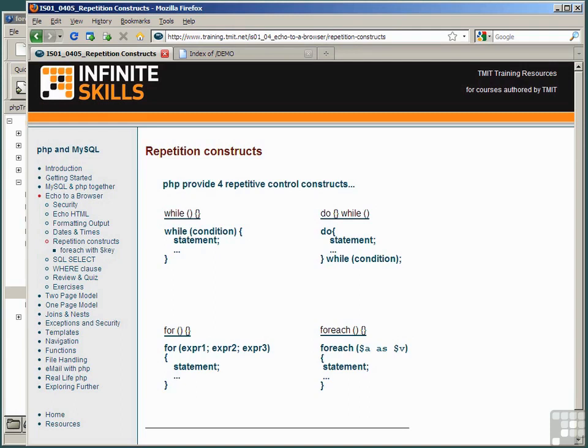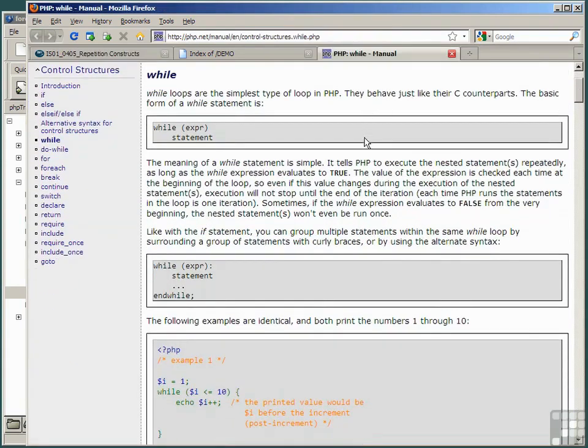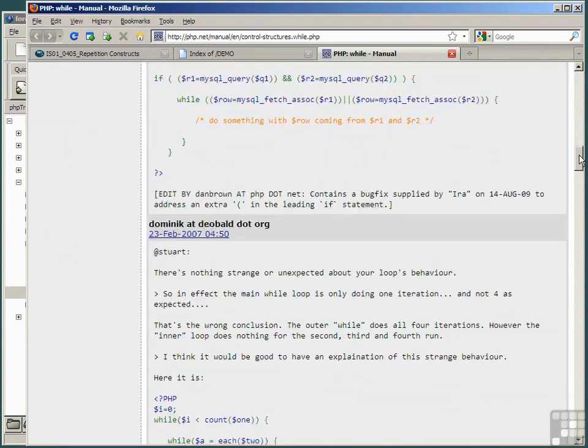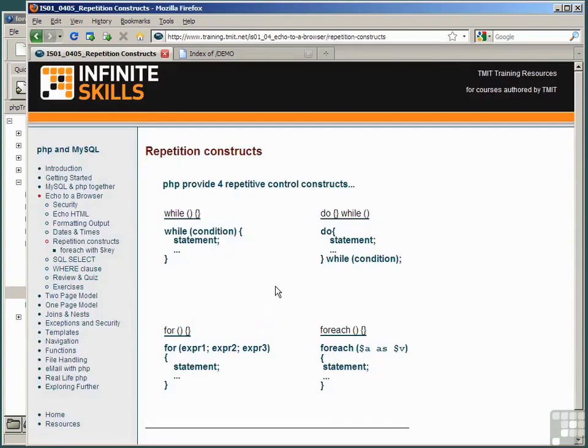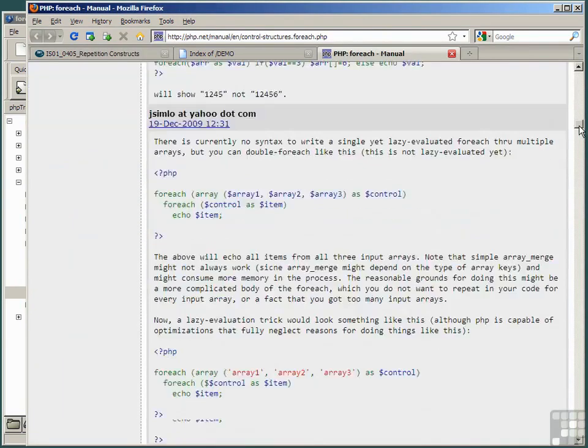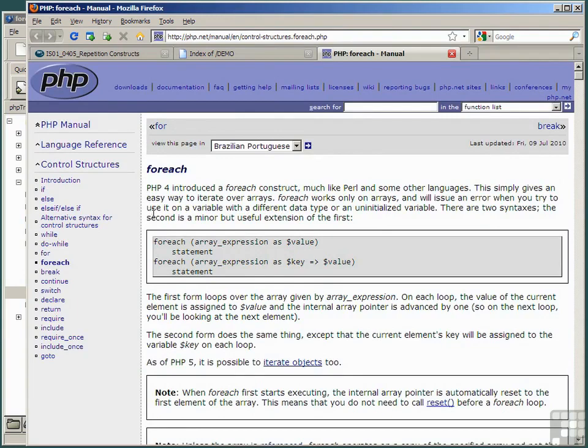So I would recommend that you go to this training site and click on the links to the PHP manual for each one of the repetition constructs, and pay particular attention to not only the formal definition of the construct, but the many examples that follow the definition on each of the pages. And there's a specific page for each one. Go to these sites and reread the formal definition.